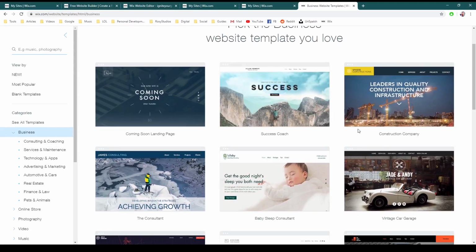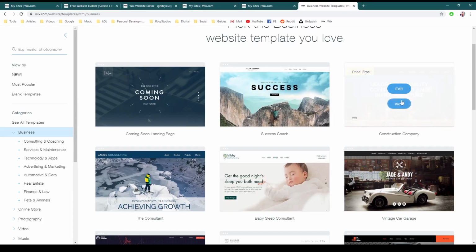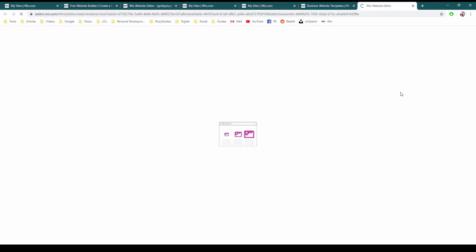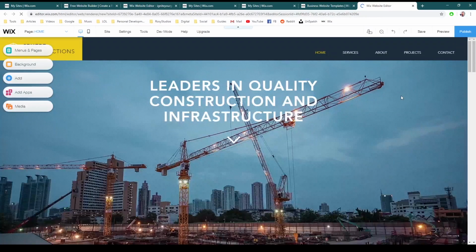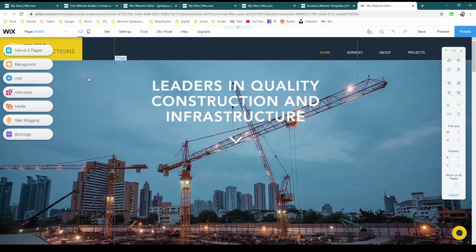So let's go with this construction company theme. And go edit, view, but we'll just go straight into edit here. And just like that, we're straight into it. At the top, we've got our initial navigation bar, and on the left side, we've got all the ways we can edit our website. So we'll start from the very top.